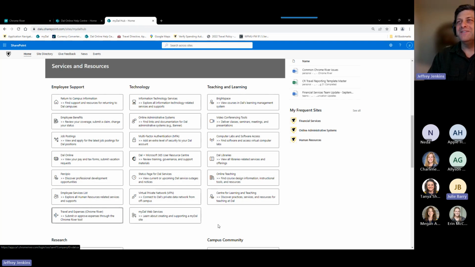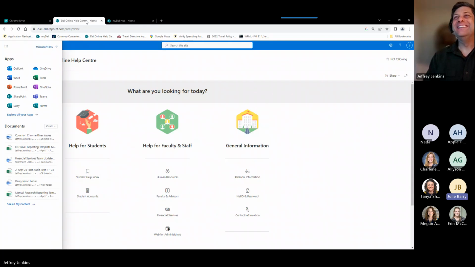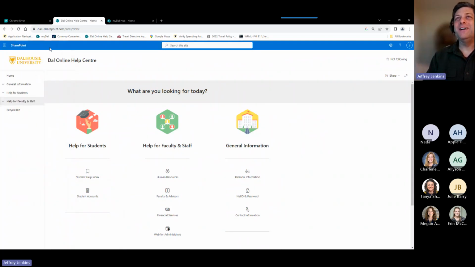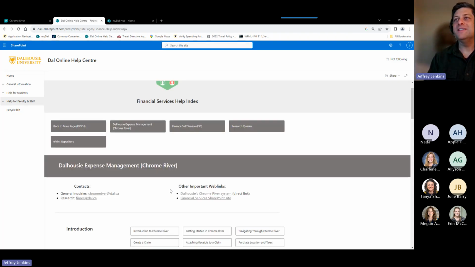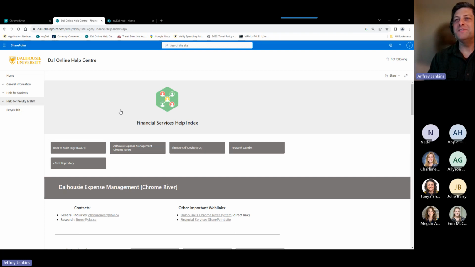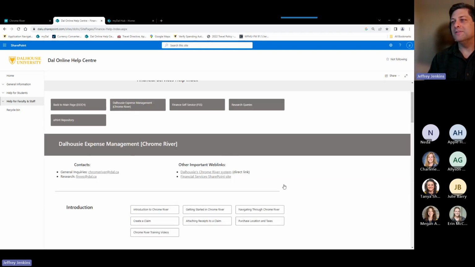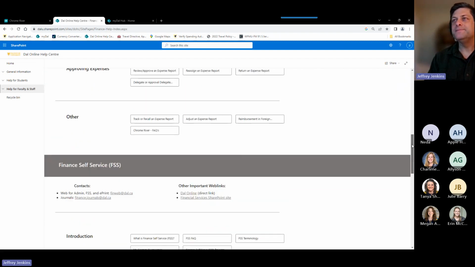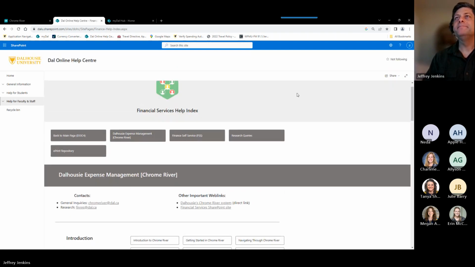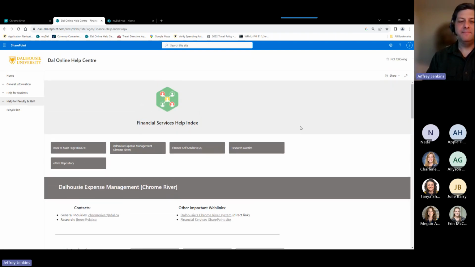Yeah, it's usually one of those things where you find it once and you bookmark it. Yes, and that's the only way you know how to get to it. Yeah, I've never seen it before, and it looks super handy. So it's going to be off the SharePoint site, and this is how it looks at first, and then you come to the faculty and staff, like that. Financial services, and then this is going to be all the financial services help stuff, Chrome River, and then everything else, financial self-serve and all that. Oh, that's very handy. Thank you.